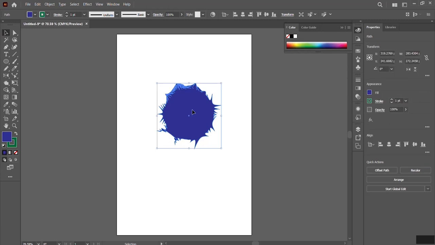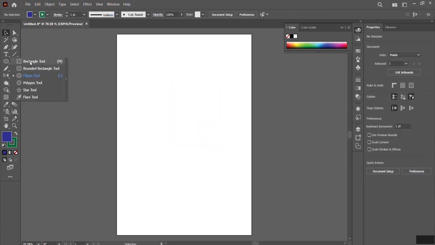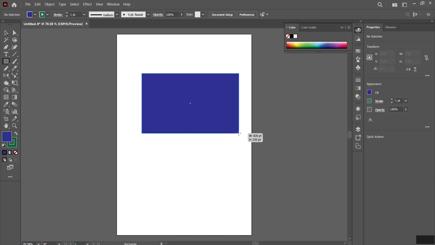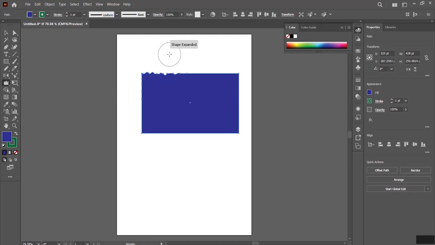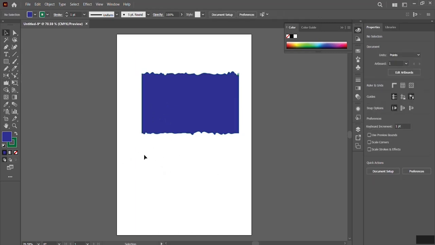And let me delete these things, and let me create a rectangle shape using the rectangle tool. And now I want to use this wrinkle tool. This wrinkle tool will help you for making some kind of waves. Okay, so you can see if you need to create some kind of waves, in that case you can use it. Okay, so you can see that we have created some waves in here, and these are the basic uses of the wrinkle tool in Adobe Illustrator.